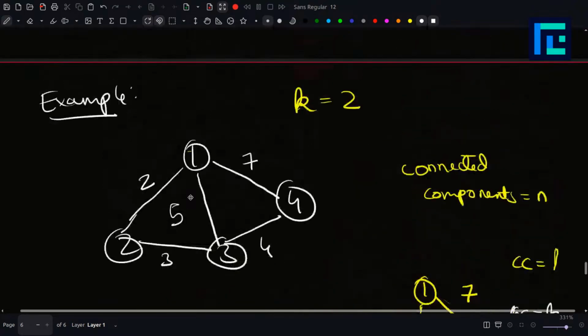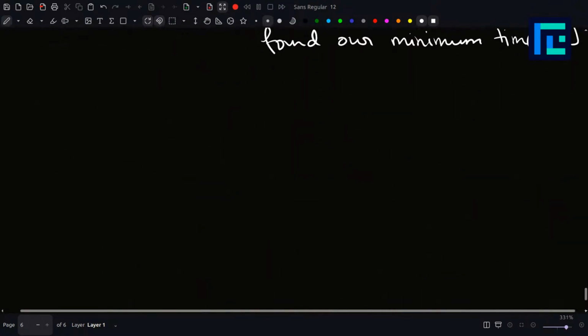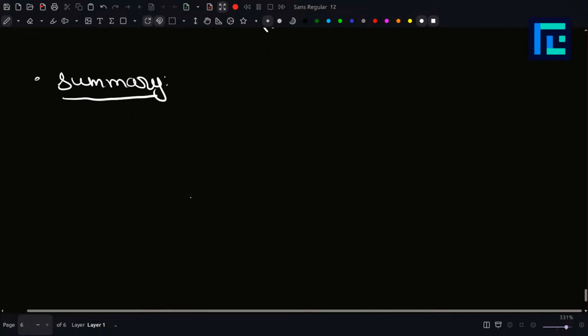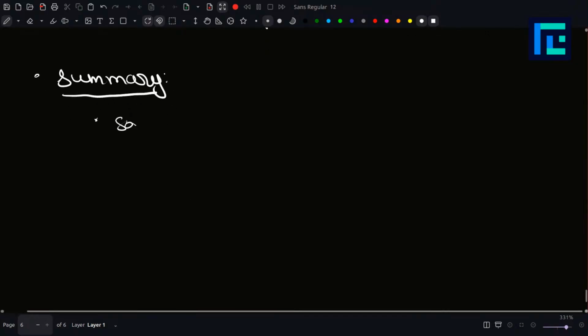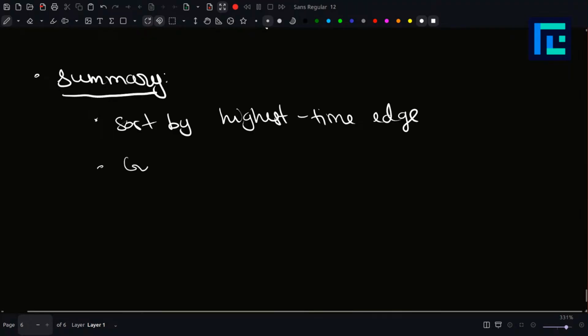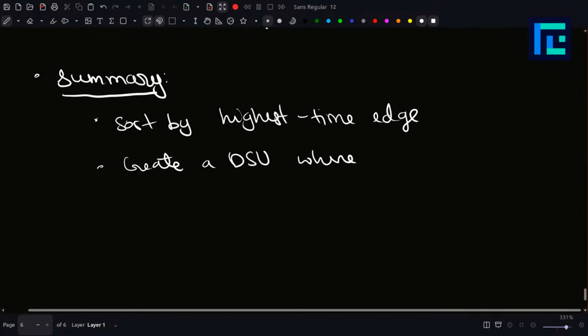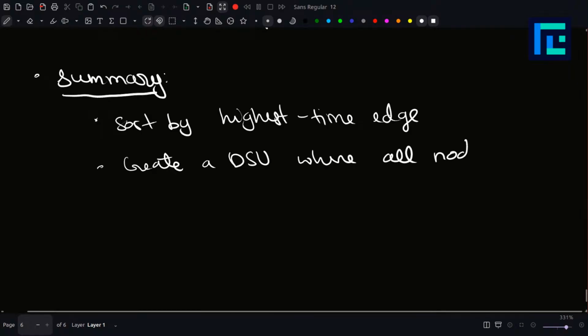So let me just summarize what I said. If you do not understand the logic, then I'll show you an example as well. Summary: sort by highest weight edge, or highest time edge, then create a DSU where all nodes are disconnected, so all nodes are separate connected components.